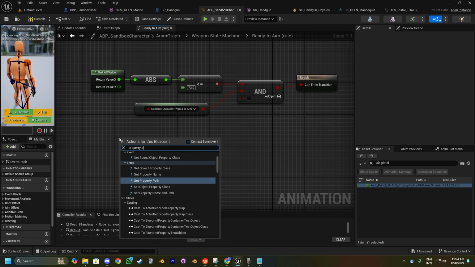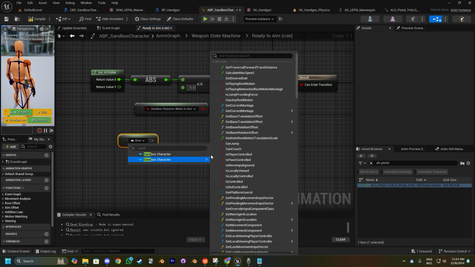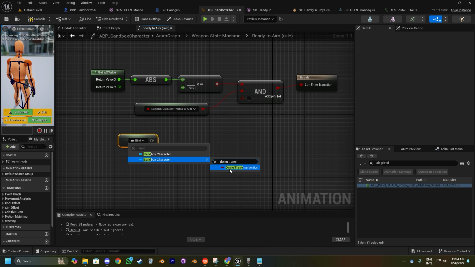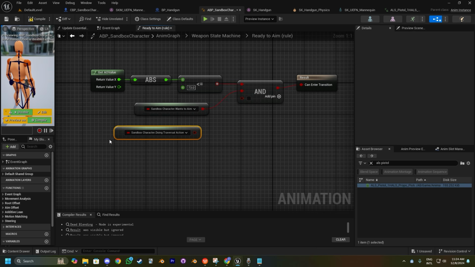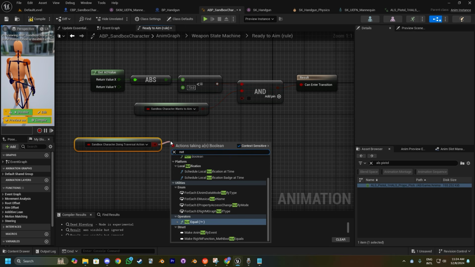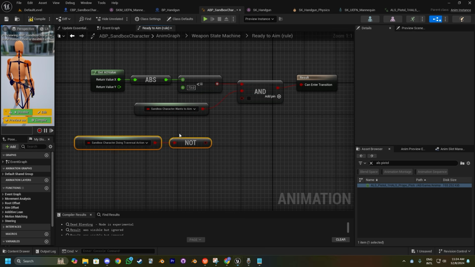Property access, and I'm going to access the character's variable called doing traversal action. Because if we're doing a traversal action and we're aiming, we're going to stop aiming, right? Or we're not going to be able to aim if we are doing a traversal action.